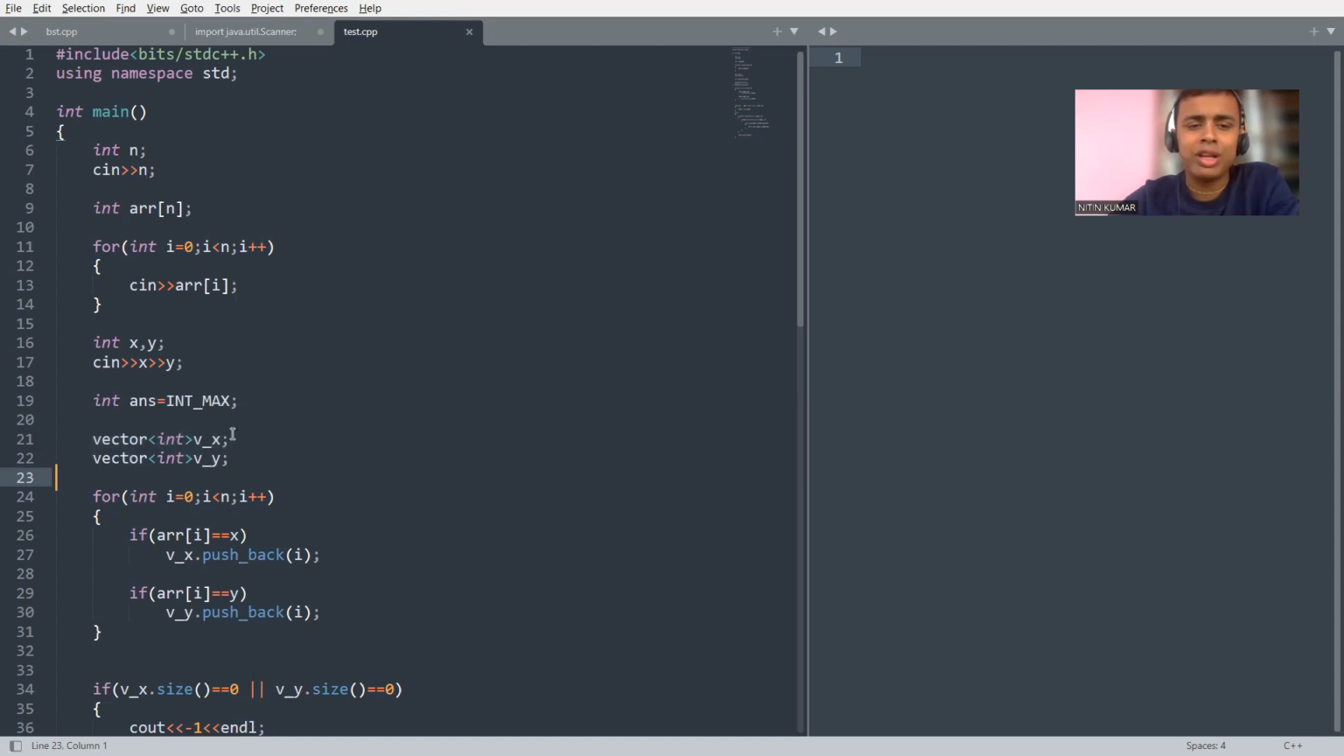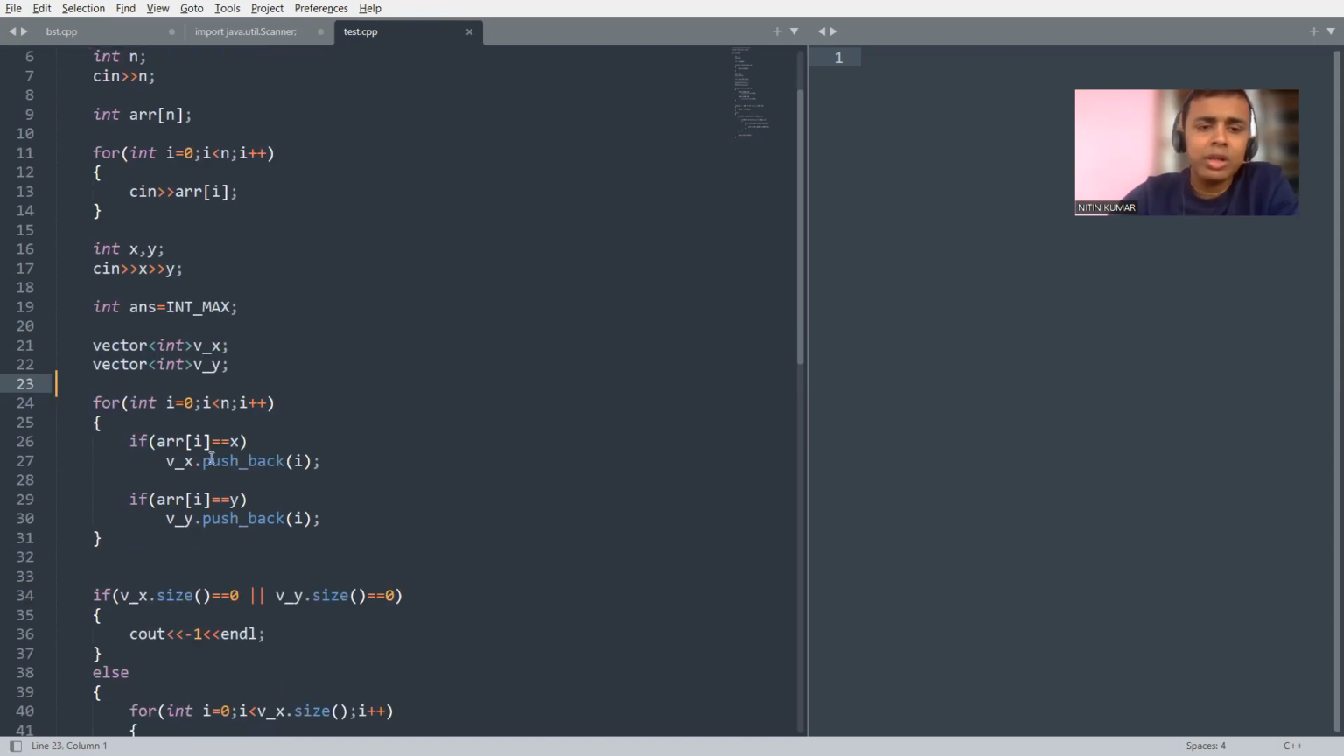Just understand this. I have declared two vectors, v of x and v of y. v of x will store the indexes where x occurs, and v of y will store the indexes where y occurs. So here I have stored the indexes. How do I store them? I iterate through the array, and whenever an array element is equal to x, I store the index of that element in my vector, simply by the push back operation. Whenever the value is y, I do the same and store that index in my v of y vector.